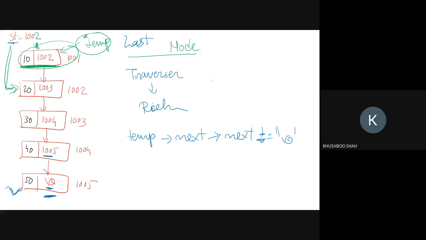I want to delete this, but for that I always need to check. Suppose right now I am here, this is my temp. This is going to be my second last node, right now it's third last. I want to make it second last, and for that I need to check that if this is pointing to this, then what is the next over here? Are you getting me?